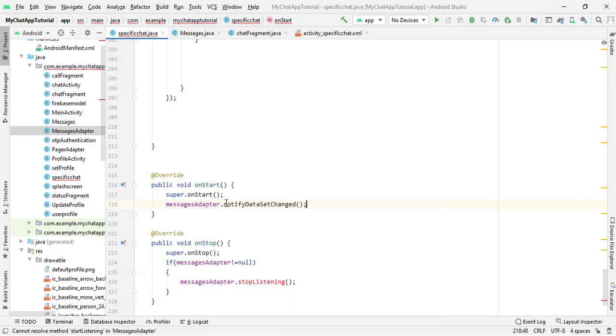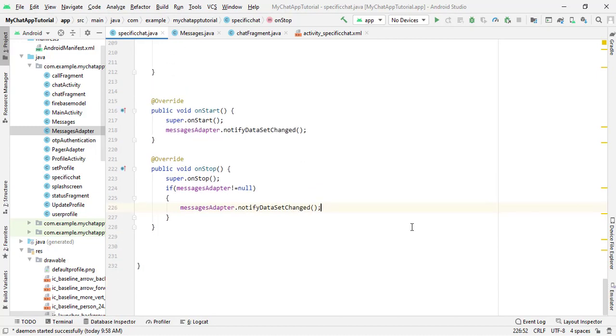And inside this simply pass notifyDataSetChanged, dot notifyDataSetChanged. So we can also include this, and also we can use the override method of Cloud Firestore to show the user is online or offline if the user goes back from this activity. I am not going to add this because I already explained everything. So you can easily add that method. Now let's run this app.